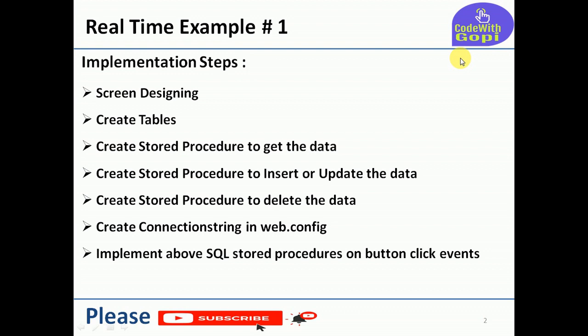So in this example, these are the steps we are going to do. First we will design the screen, then we will create the tables from the backend, then we will create all the stored procedures: to get the data from the database, to insert and update the data, and one more to delete the data. Finally we will create a connection string in web.config and extract it from there. Then we will implement all the stored procedures from the backend, through button click events. Each operation we will check. We are going to do this step by step.